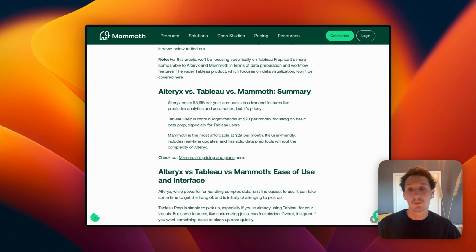Now, the other biggest differentiator with Mammoth compared to these other tools here too, is that you get that complexity of Alteryx with the user friendliness of Tableau. So you don't need to be hyper technical to be able to use Mammoth. It's all point and click and it's very easy to pick up.